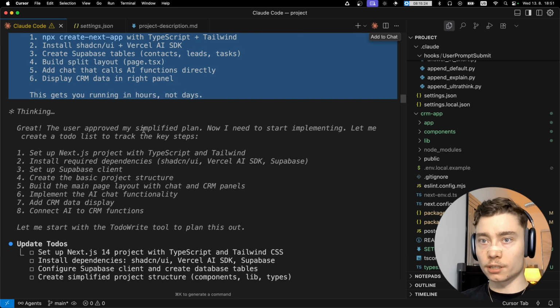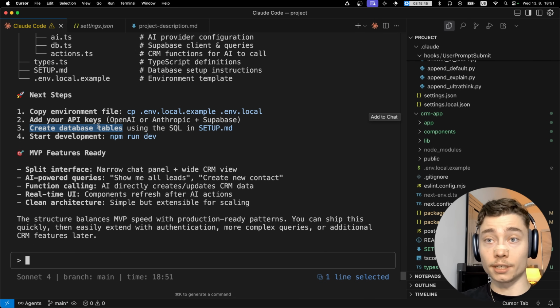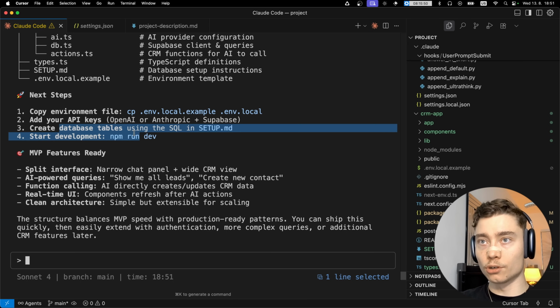Anyways, let's see where Claude Code is at. It's been doing a lot. So the project structure looks complete. Basically, it did like 80% of things. We just need to provide it with the stuff it cannot do itself and then decide on the database tables.